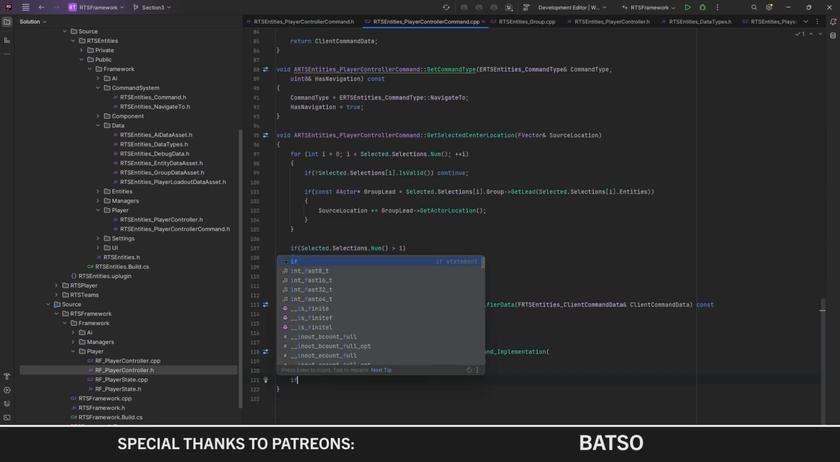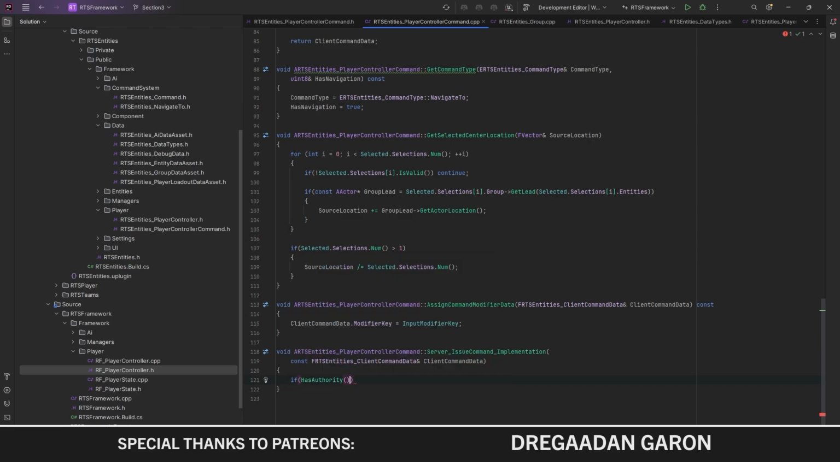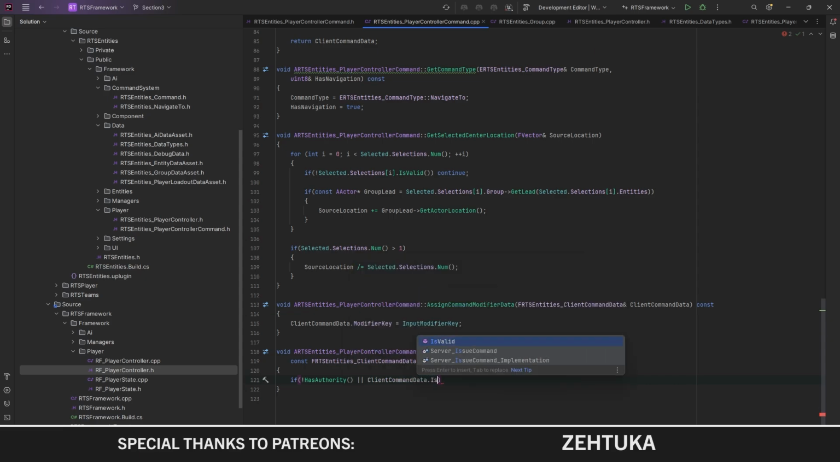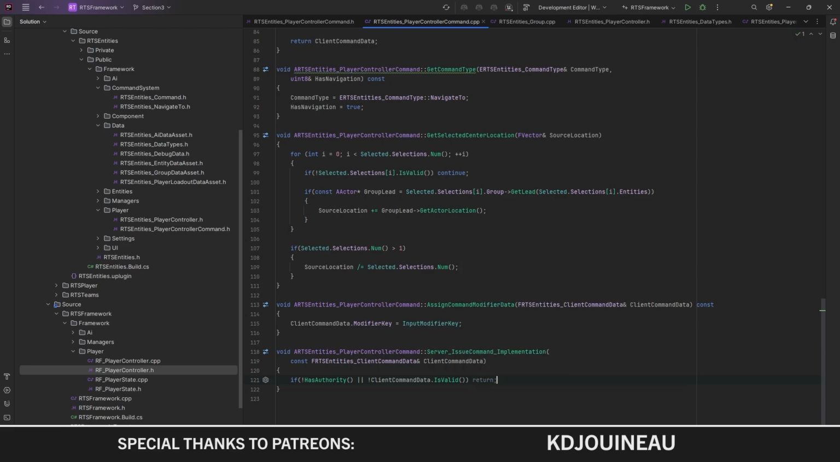We'll ensure that we have authority. We have authority, it's a RPC, but we'll check that the data is valid coming through. We'll exit out if any of those aren't right. So now we need to create our command. So that's our client command done.